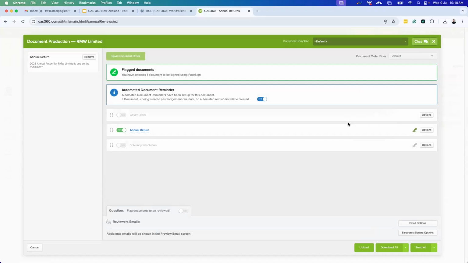And what we'll do is we'll go ahead and we'll now send that one out, and I'll even be able to show you what that looks like with the inbox and the digital signing process that the client would also go through themselves. Now what we'll do is we'll simply choose to hit that send all button.